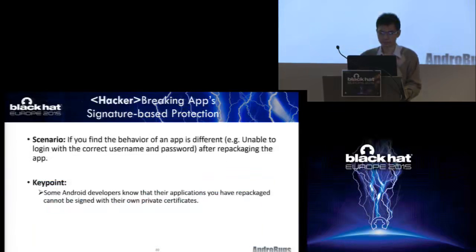Breaking application signature-based protections. If you find the behavior of an app is different, for example, unable to log in with the correct username and password after repackaging the app, probably the app is checking the signature and has basic signature-based protections. Some Android developers know that the application you have repackaged cannot be signed with their own private certificates, so they compare the signature with the predefined ones. If the comparison fails, the app may crash or cannot use some features.